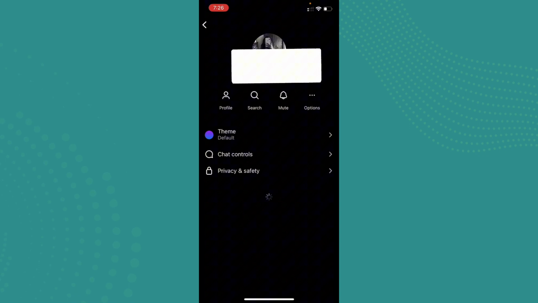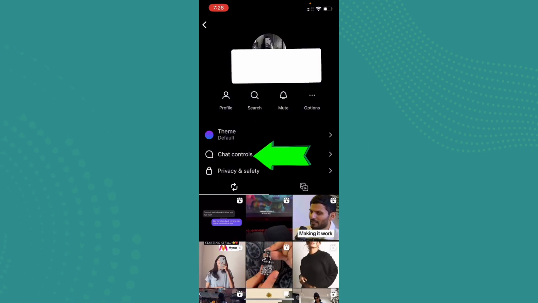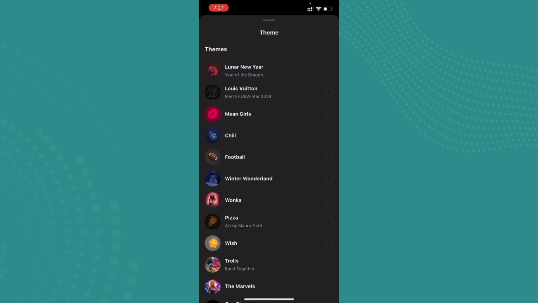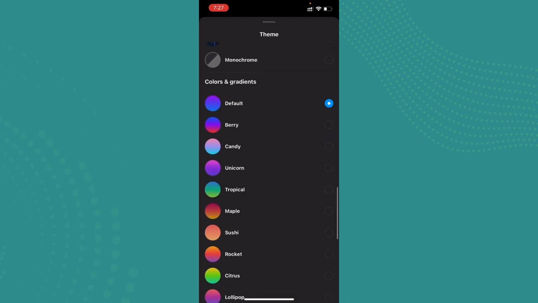Now here are some options available, which is theme, chat controls, privacy and safety. So we want to change the theme of the Instagram. So what we do is tap on theme. Now you can just go ahead and select any of the themes that you like and you can just set it and you are good to go.